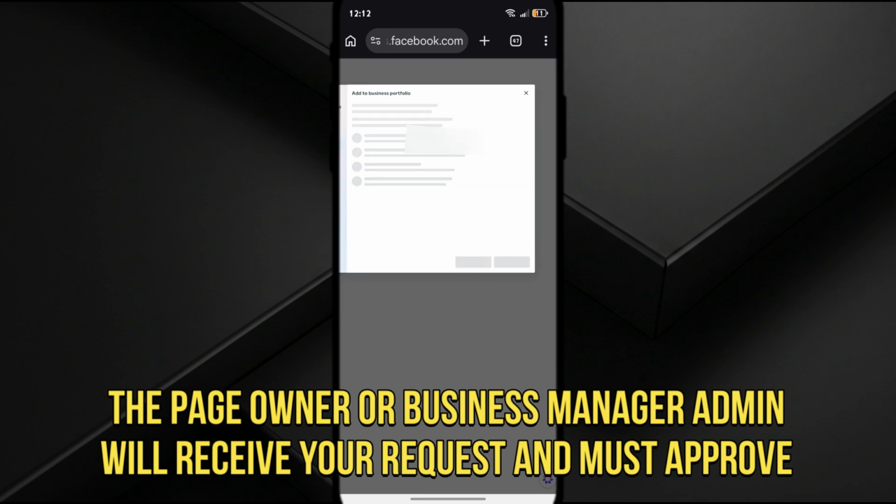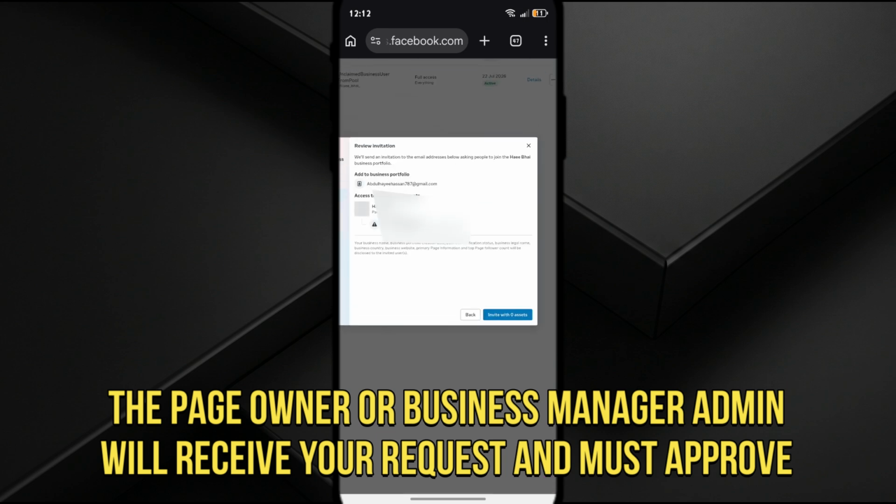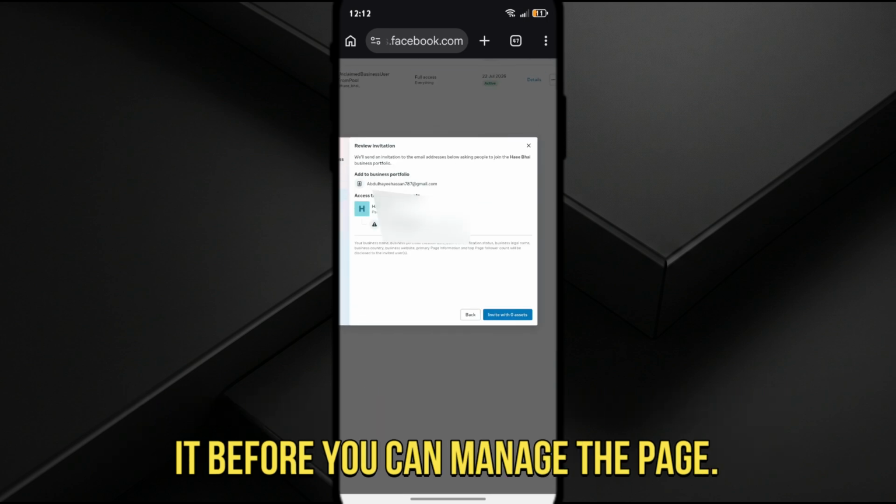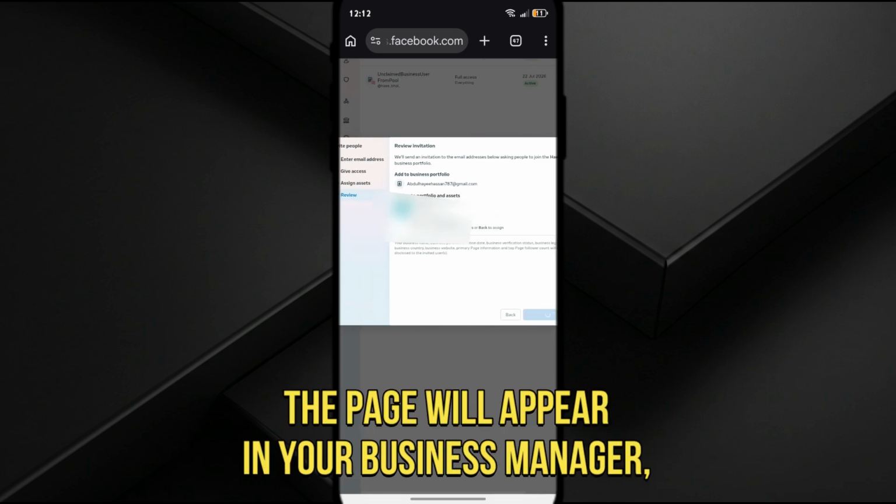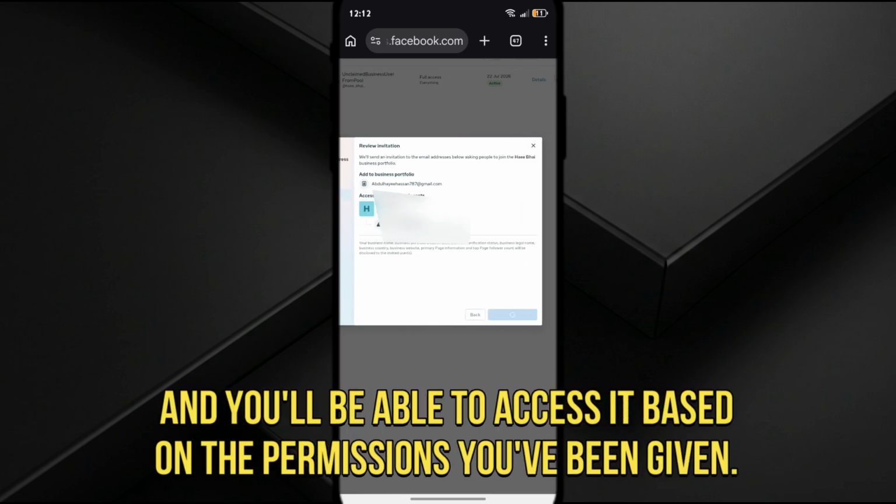The page owner or business manager admin will receive your request and must approve it before you can manage the page. Once approved, the page will appear in your business manager, and you'll be able to access it based on the permissions you've been given.